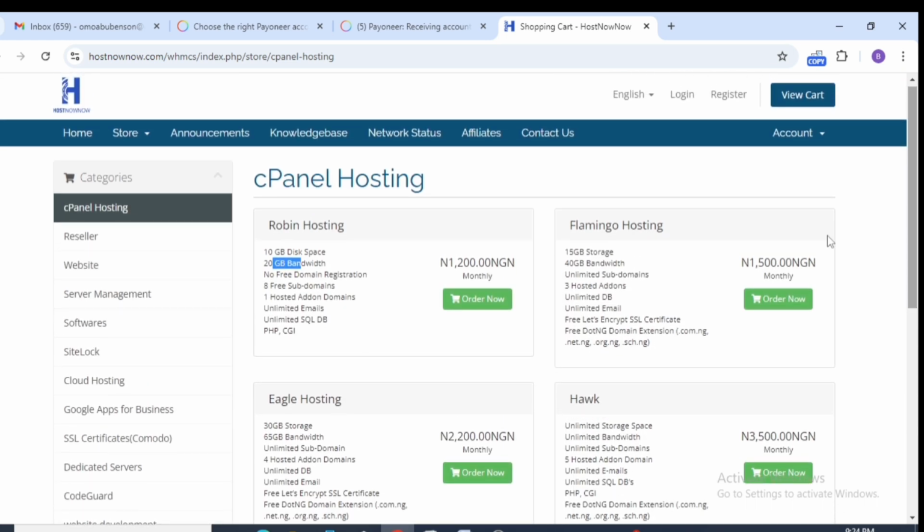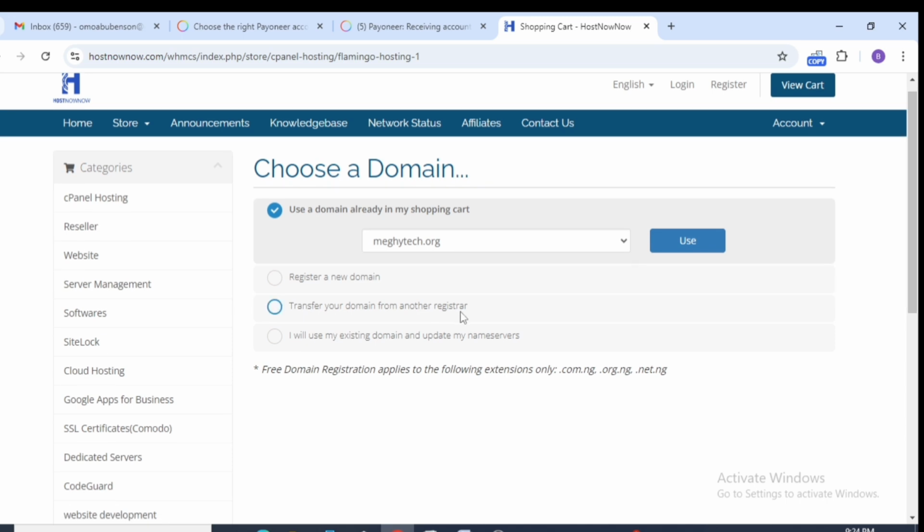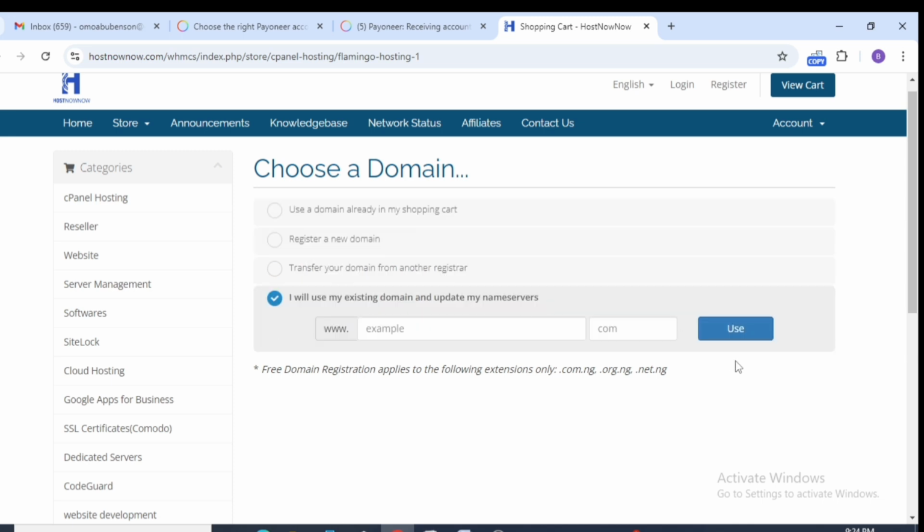All right, whichever you want to choose, you click. So you order. After ordering, you can say register a new domain. Okay, we've gotten a domain name already. So I say I will use my existing domain and update my name servers. Okay, so we click on this, and the domain that we had was Mega iTech. Then you say use.